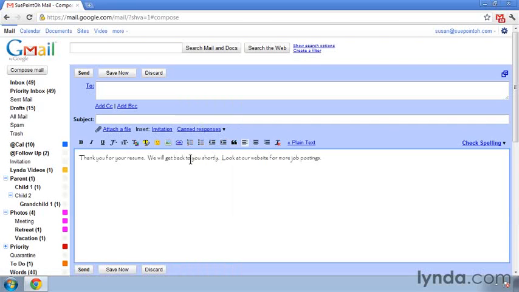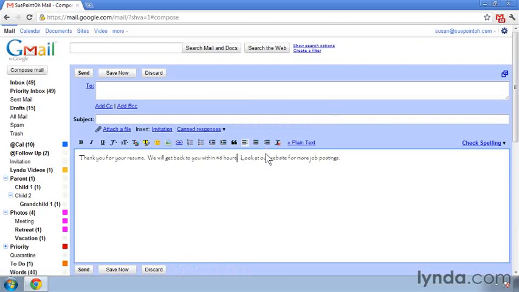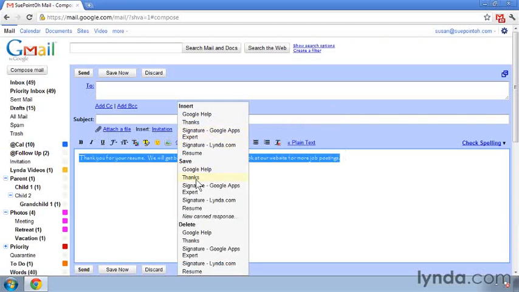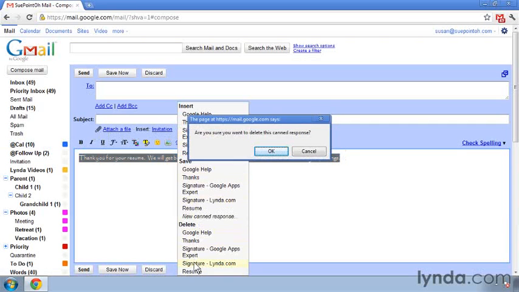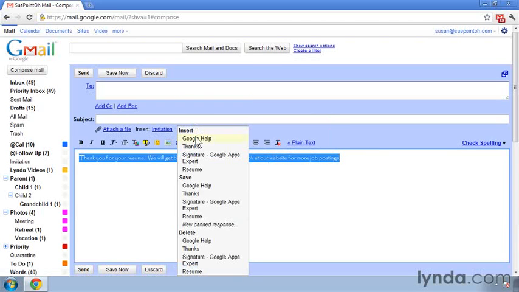And if I want to make a change to this, under the canned response menu, I'll choose Save, and then I'll choose the name resume. That overwrites the original one. So now when I insert that canned response called resume, it will look like this. And if you need to delete a canned response, just go into the delete menu and choose delete. So I'm going to delete my lynda.com signature. Are you sure? Yes, I'm sure. And now that signature no longer appears in the canned responses list.